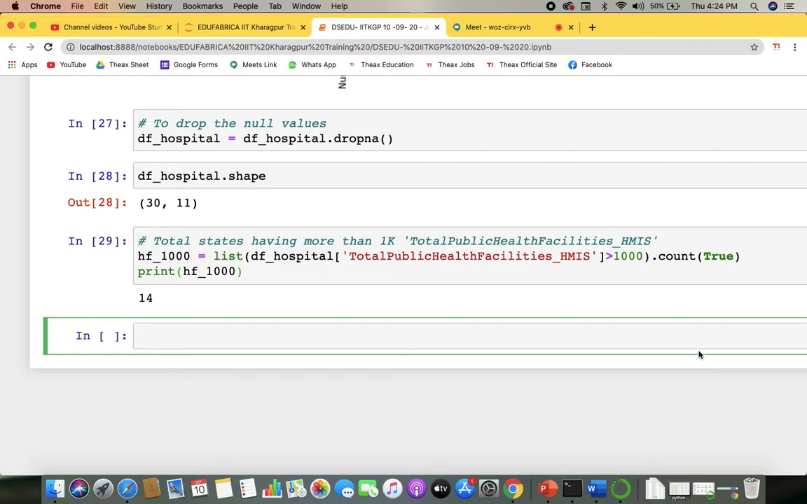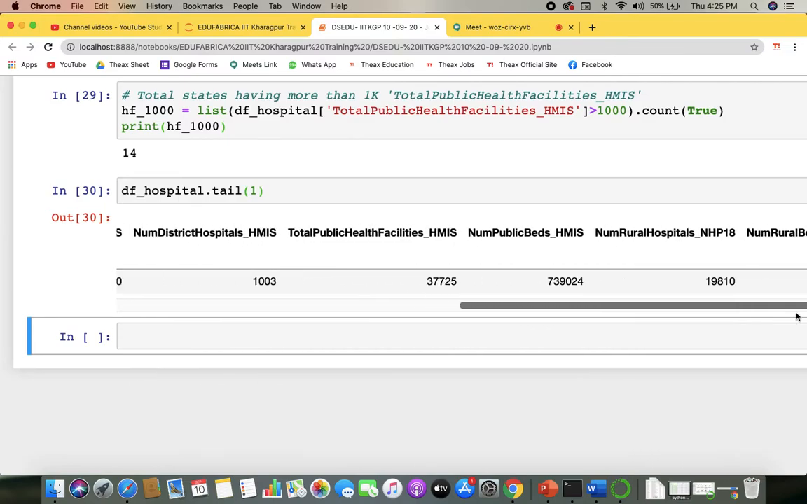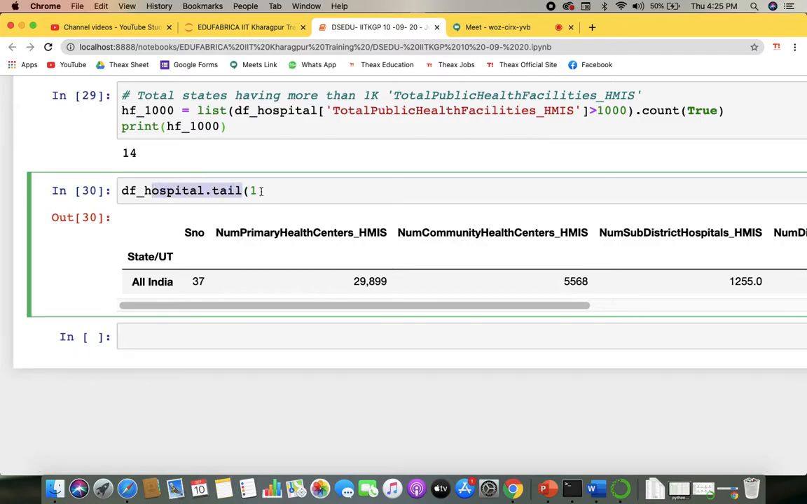So 14 states are there, but also if you see in your data set, the tail of this one, you'll find there the row of all India, where every value is there, right? So obviously we are not going to count this. So what we can do, guys, from this we have to drop this particular row.